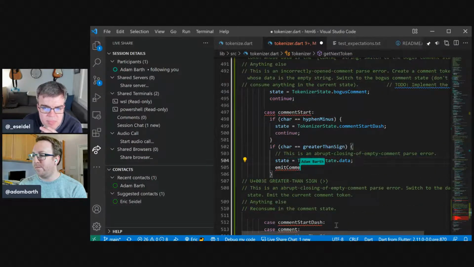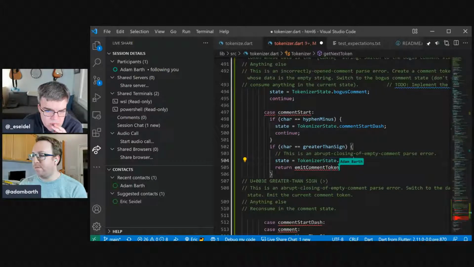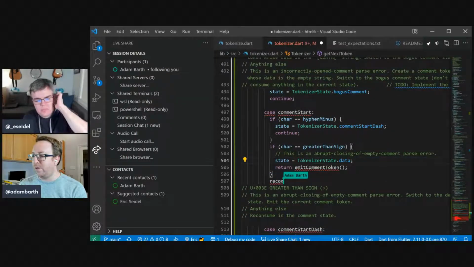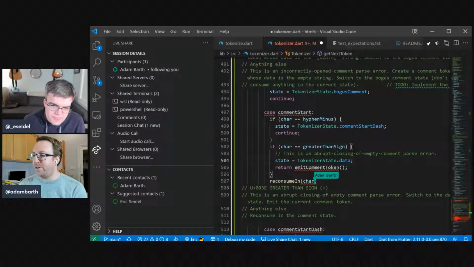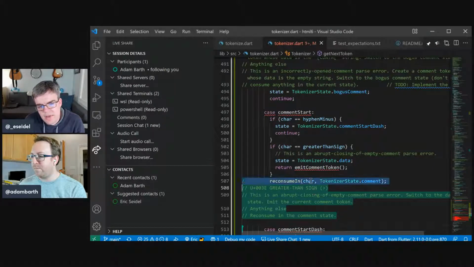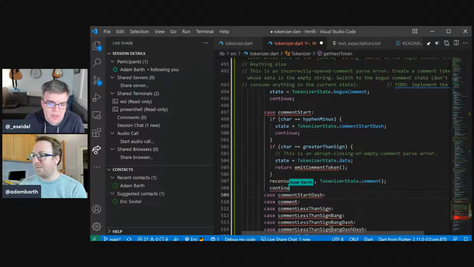Abrupt closing of empty comment parse error. Okay. Switch to the data state. Emit the current comment token. Okay. Yep. Anything else? Reconsume in the comment state. Okay. So reconsume in. I pass in the char and then I pass in the state. Yep. Okay. Reconsume in the comment state. Yep. Okay. It's a little awkward that we put the char first, but that's fine. You really shouldn't have to need to pass the char.